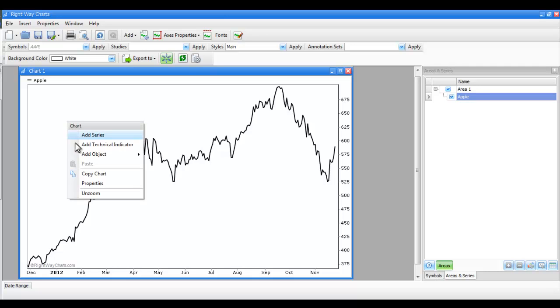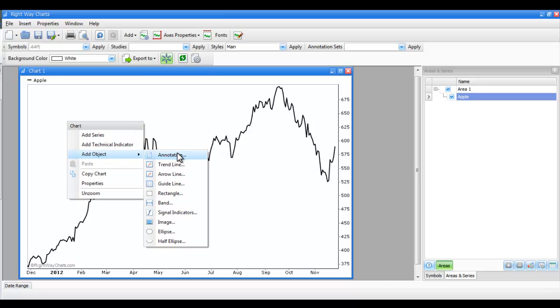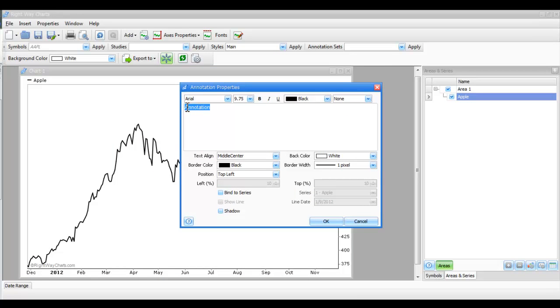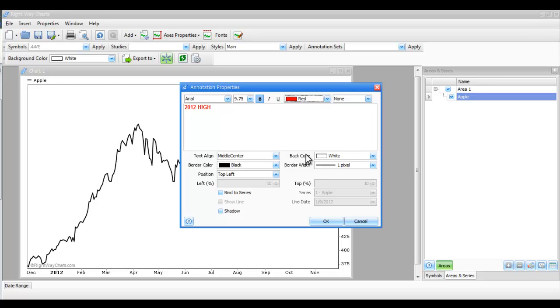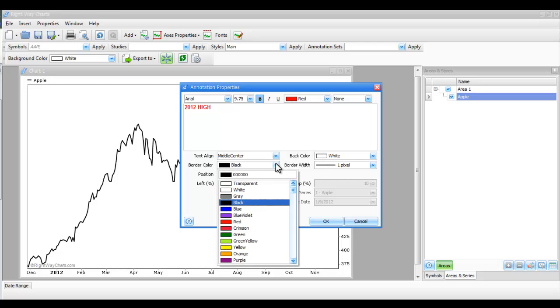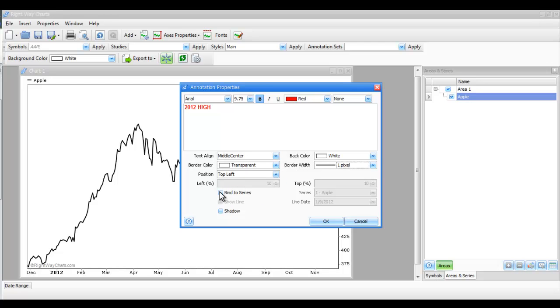To illustrate this point, let's add a couple of objects to our chart. We'll add an annotation for the 2012 high. We'll make the font bold and change the color to red. We'll make the border color transparent. Now check the Bind to Series box.